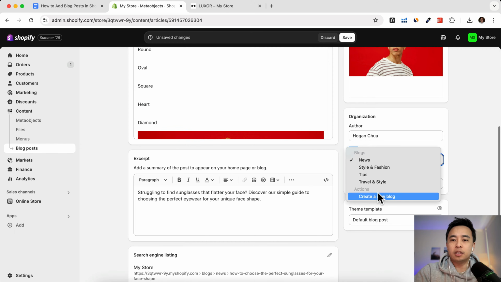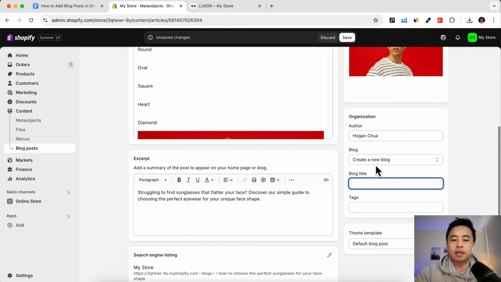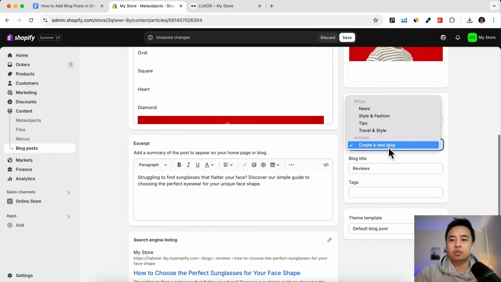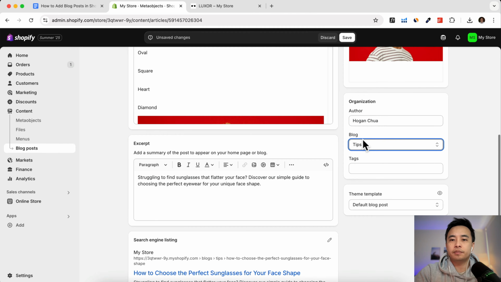But anyways, you can add different blogs or different categories. For example, news, style and fashion, tips, travel and style, and you can create one here. So maybe if you're doing reviews, like specific reviews on products, then we can create a new category. But for this one here, I'm going to set it to my tips category, like that.